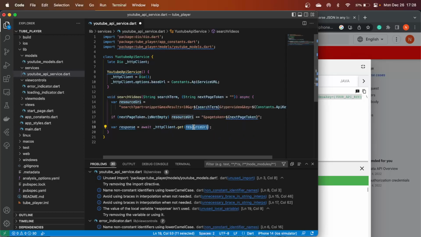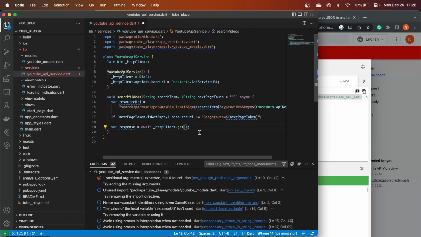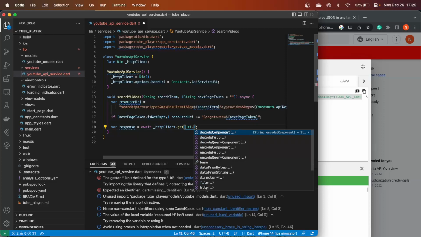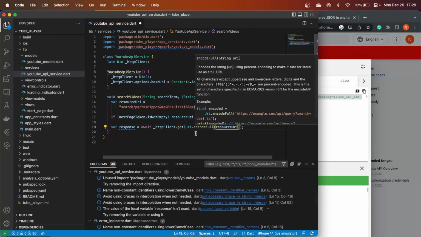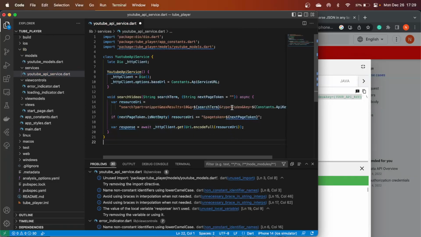One of the things that I also want to do, because sometimes when we are searching in this search term, we can put in spaces, or we can use some special characters. So we should be using URI encoding. So encode full, and this is where I will pass in my URI. So in my search term, if I say iPhone space 14, the space will be converted to, I believe, %20, and then the API call will be made.